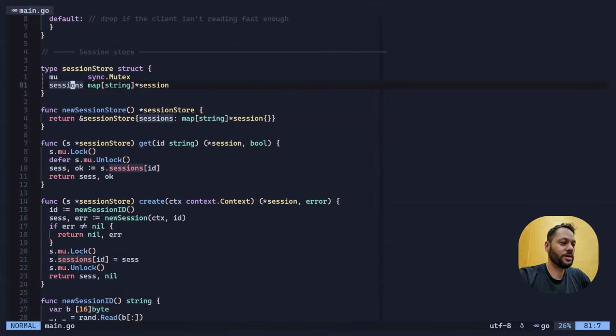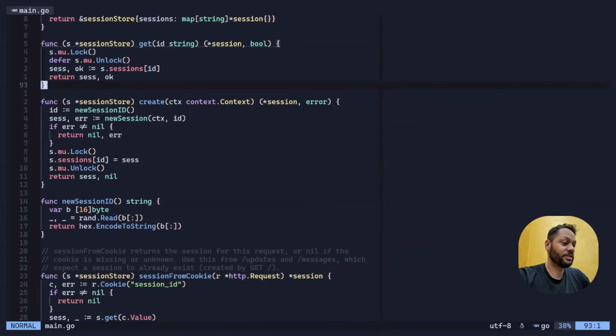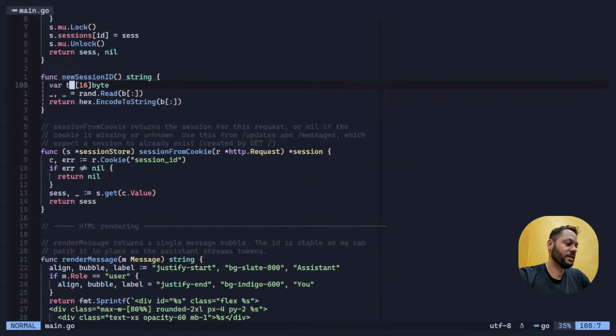We've got a session store, and this is literally just to store messages. We won't get into too much detail. And all this code will be up in GitHub and linked in the description below. So we've got a session store, we can create new sessions, create new messages, yada, yada, yada.